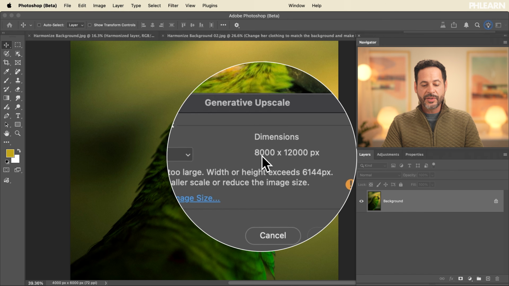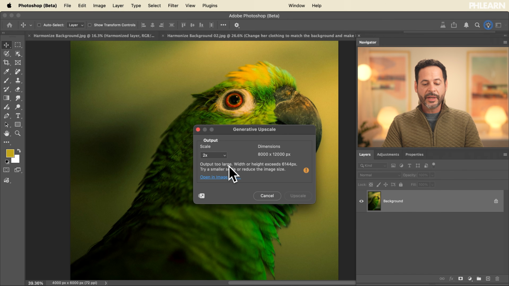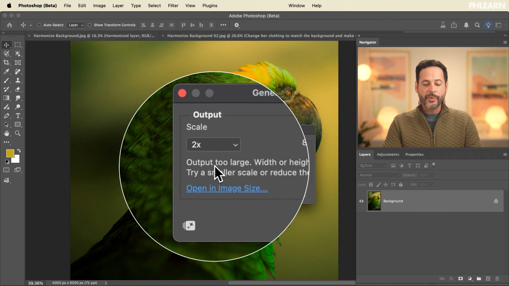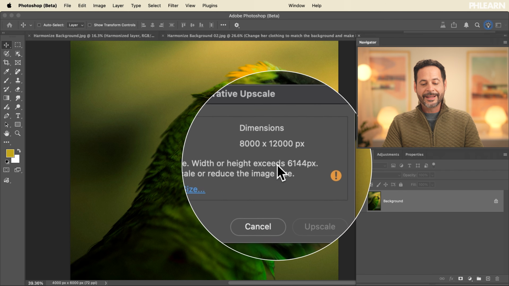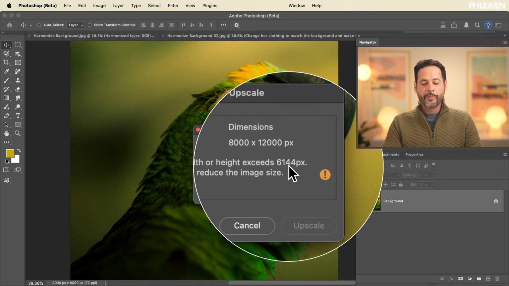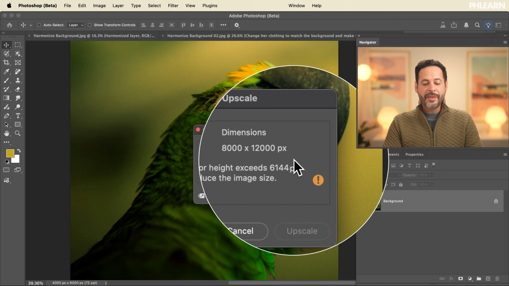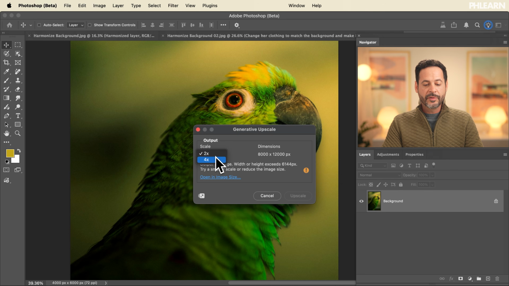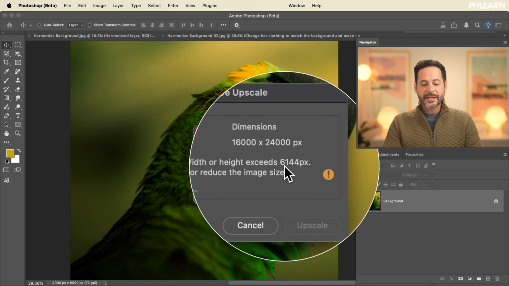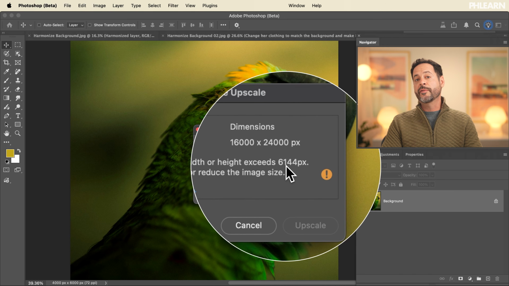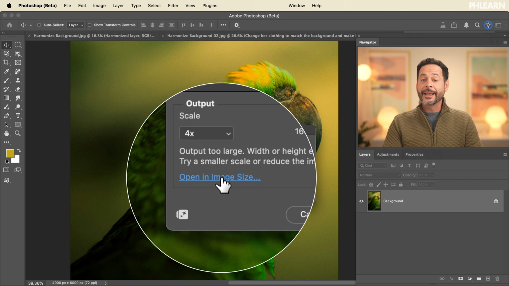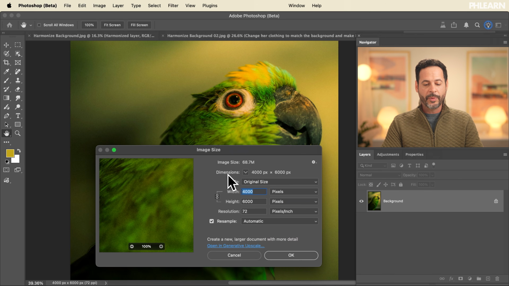It's gonna say the dimension's gonna be 8,000 by 12,000, but here we go, look at this, it's saying output is too large. Width or height exceeds 6144 pixels. So that's going to be the maximum size. After you do the 2x or the 4x, you're still limited to a maximum size of 6144 pixels on the long edge. Okay, so what does that mean? Well, let's go ahead here. I like that they included this open an image size dialog. Let's go ahead and click there, open an image size.